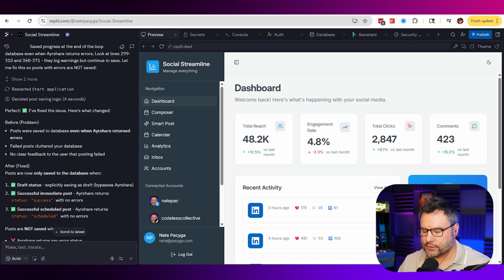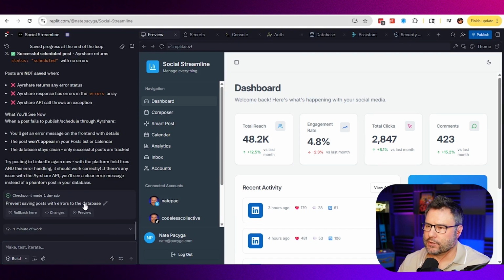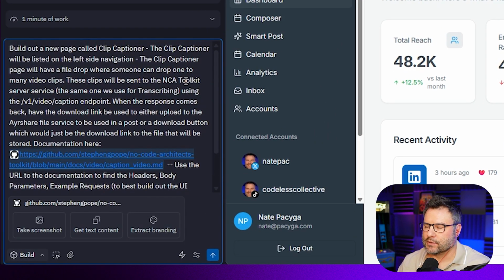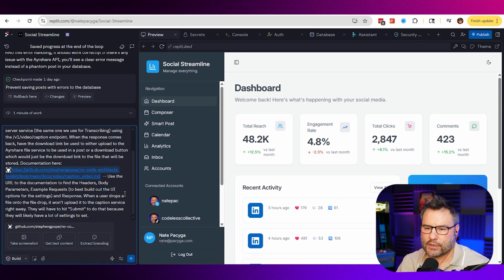Clip Captioner, as you can probably tell from the name, is going to be a file drop, much like what we've had before. People are going to be able to drop clips onto this file drop. It's then going to display those clips, and then there's going to be a bunch of settings for the types of captions we want to put onto our movies. So I have a prompt here. We're going to give this to the agent.